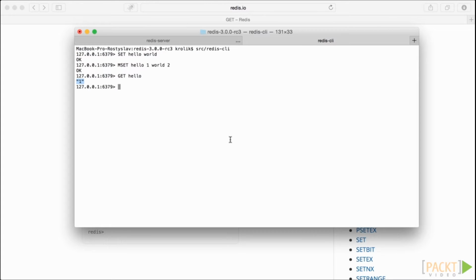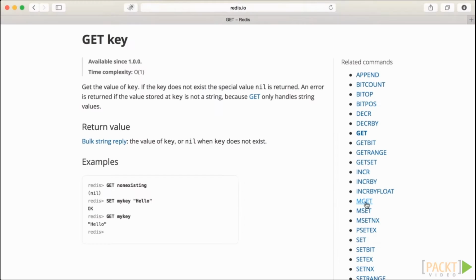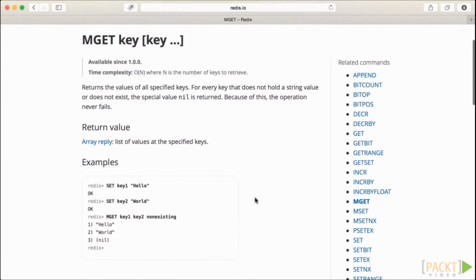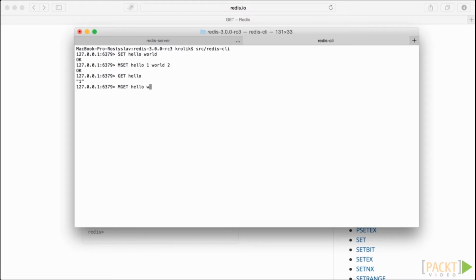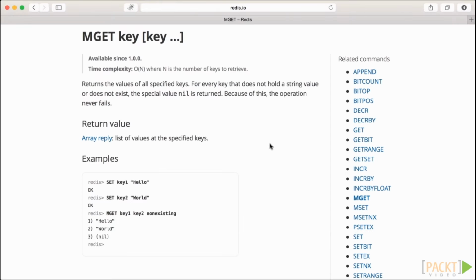However, remember that we had been typing set hello world right before the mset command. It appears that the mset command has rewritten the value for hello, and this is how set and mset work. They will set the value for the key or overwrite it if such a value already exists, without any warning. So be careful with that. The same goes for mget as well. The mget command helps to get several values for several keys in one query. Let's type mget hello world. Here we can see a list of values the database has returned to us.